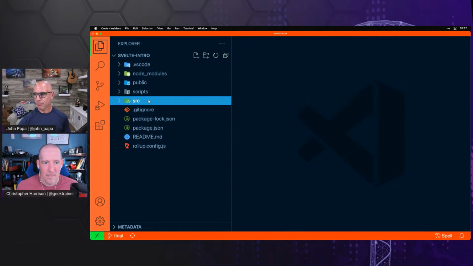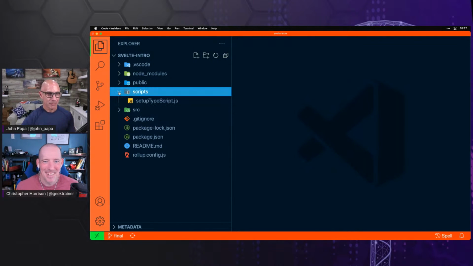Yeah, and the next thing to think about is the folder structure. Source is where we put our source code. Scripts is there because of the way TypeScript works right now. This helps us get there. That's something that probably will go away. I don't even think it's there with SvelteKit. I don't think that it is.